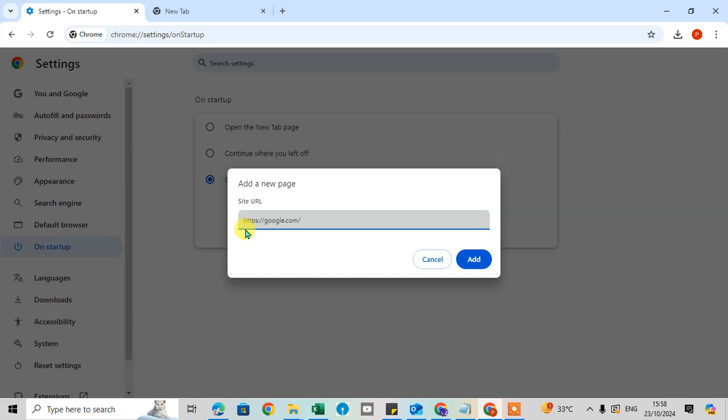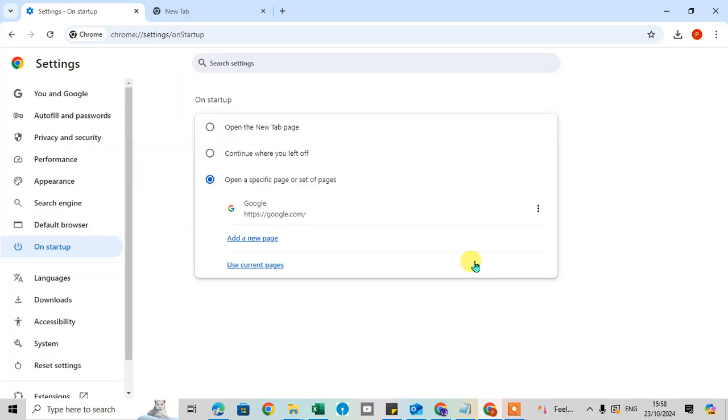Okay, you can see here the google.com URL is pasted here, right? And just click on the add option and here you can see the Google page is added here. Okay, so this is a way you can add your Google on home page.